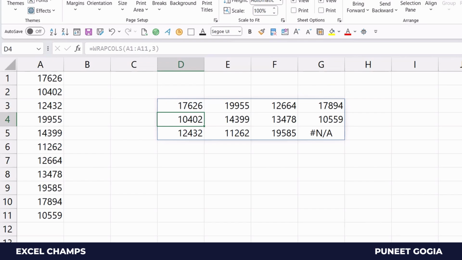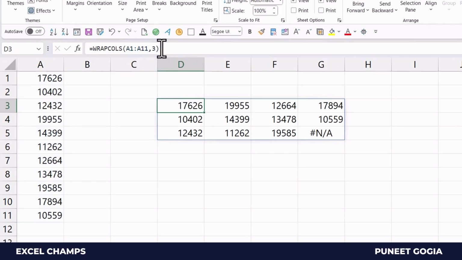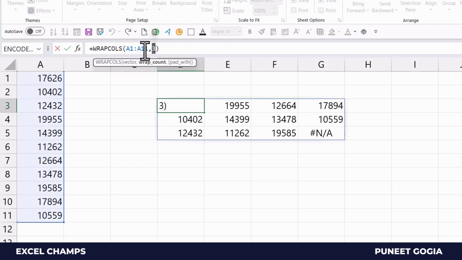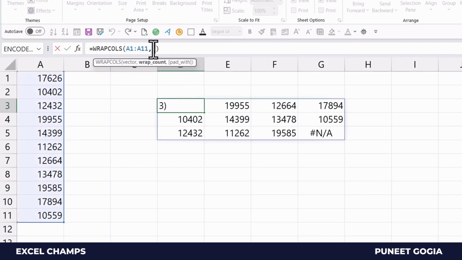The moment I hit enter, it returns the same data from A1 to A11, but in four different columns. When I specify 3 here, it means how many values I need in a single column. So when this function restructures the data, it uses this value and the range, and then in each column it returns 3 values and creates that many columns based on this wrap count.